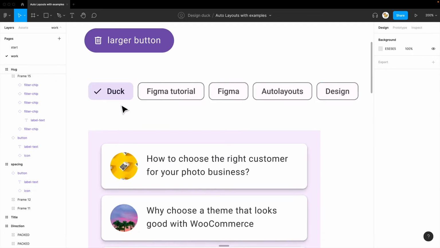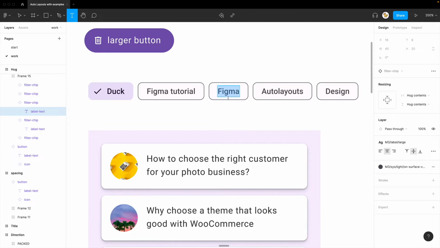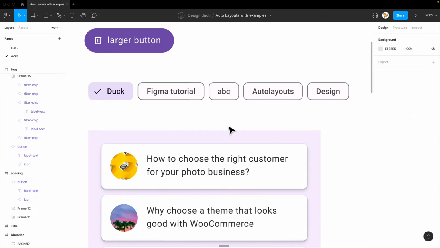A common example of using hug is something like chips here. So if I have different chips that have different text inside, you want them to be in different widths. So you could change them easily with that. So maybe I would change them to maybe A, B, C, and you could see that the size has changed.